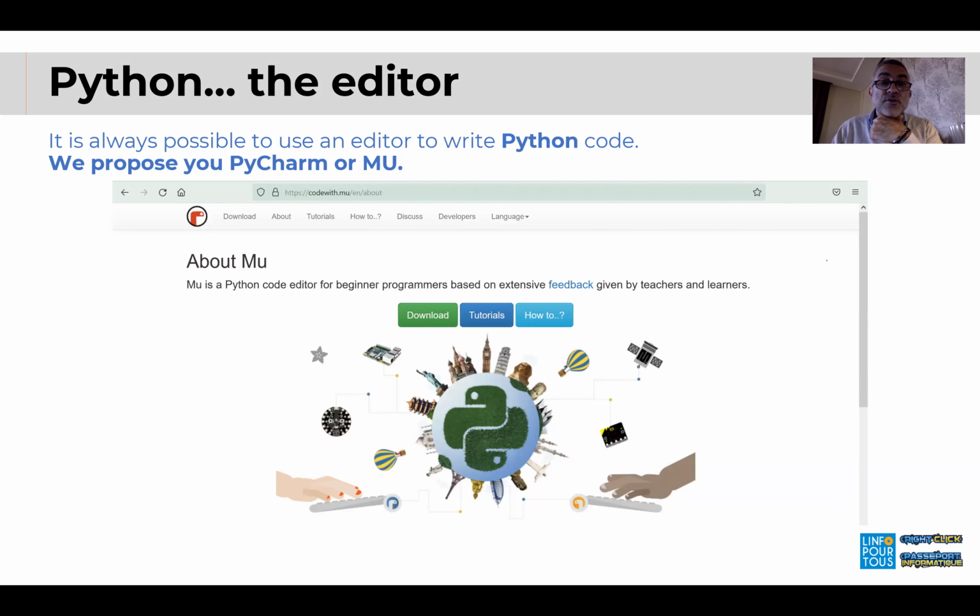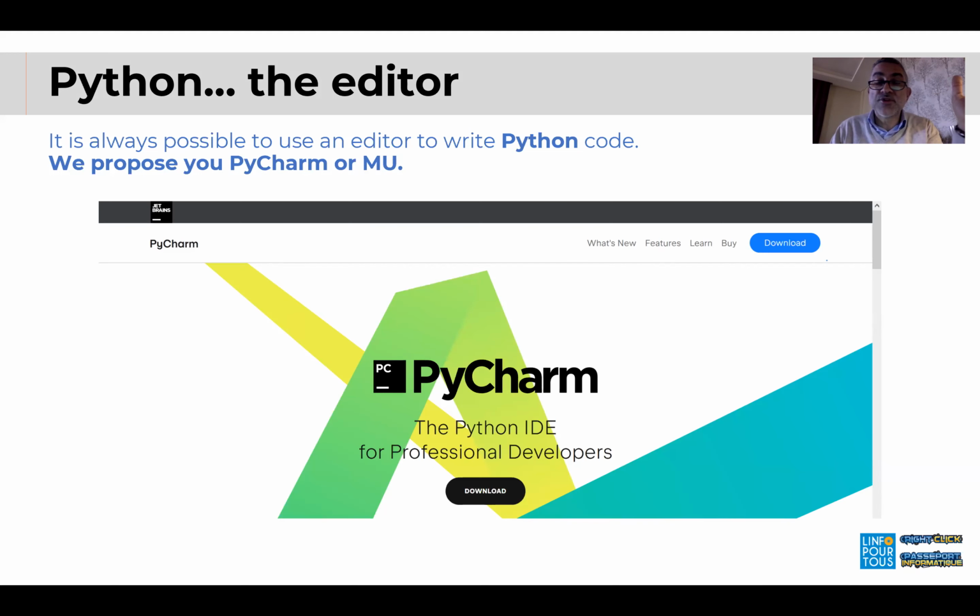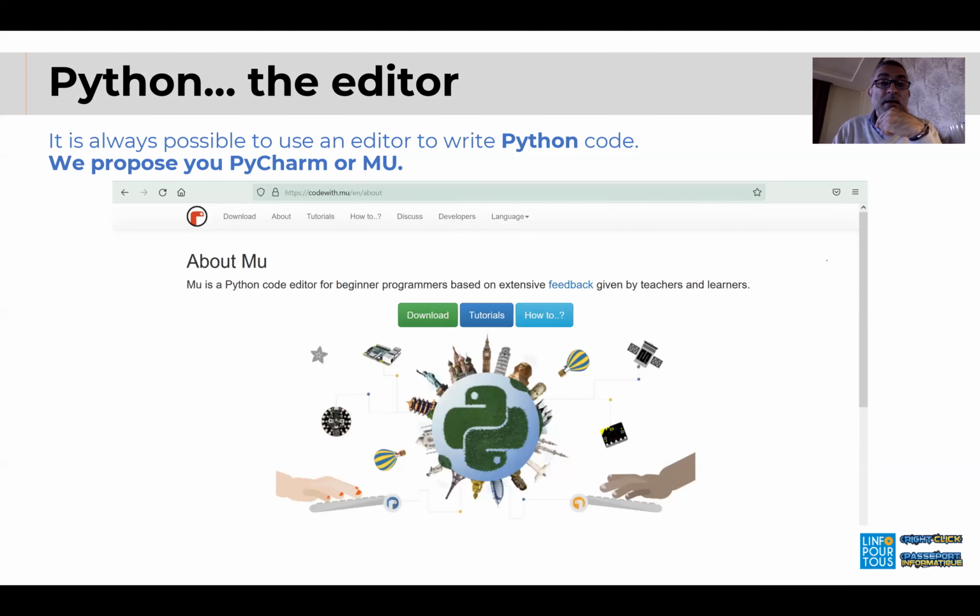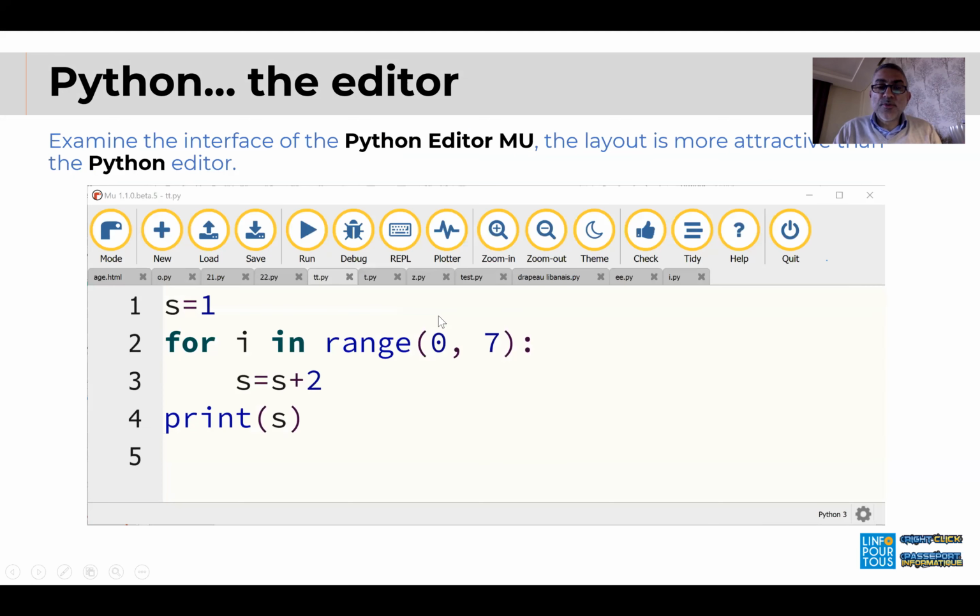How to download PyCharm or Mu: you have the official websites on our digital platform. For the Mu software, which we will be practicing today, we have the code with .mu, where you can download the program. And this is the interface, which, as you can see, is more friendly. Students will love it since they have icons in color, better than the normal Python editor.